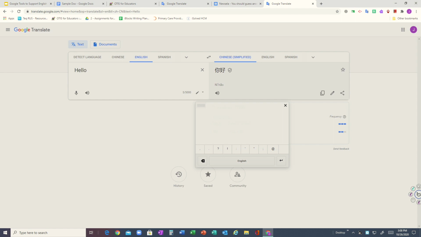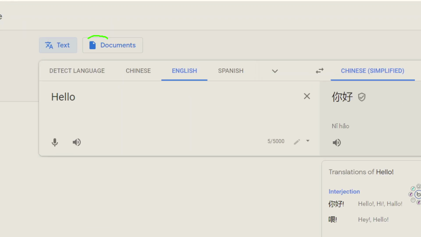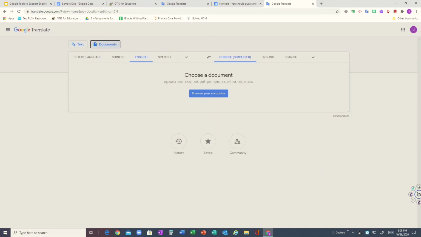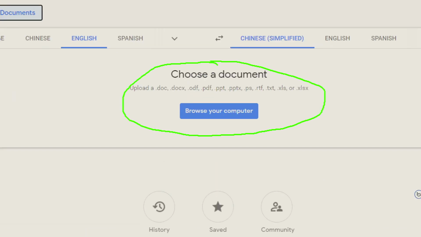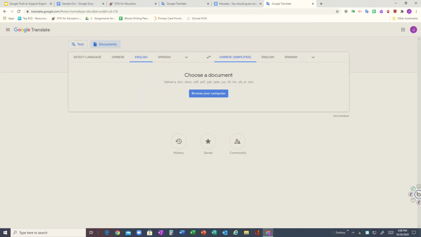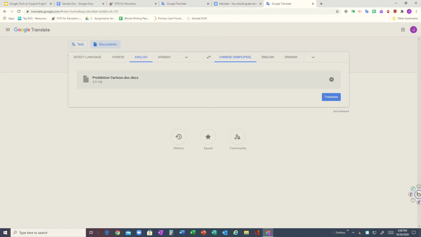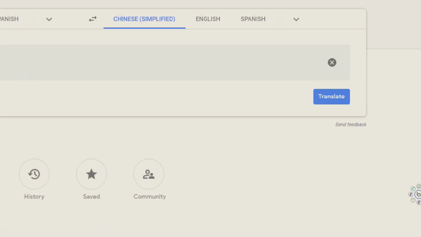So let's see what else we can do on Google Translate. We can also translate an entire document using Google Translate. So I'm going to head up here to Documents. This is going to allow me to upload a document or browse my computer to have the document translated. So I'm going to browse my computer, and I have here a little activity, a Prohibition cartoon activity that I'm going to have translated. So I just selected it. I'm going to select Translate.